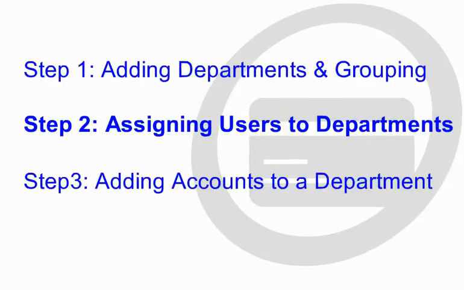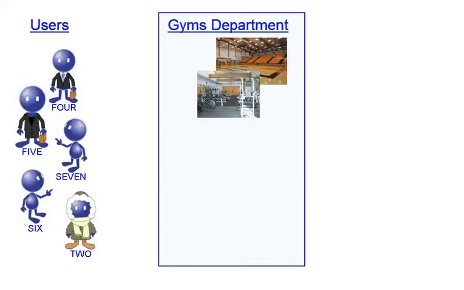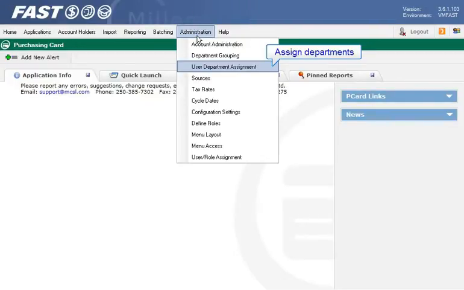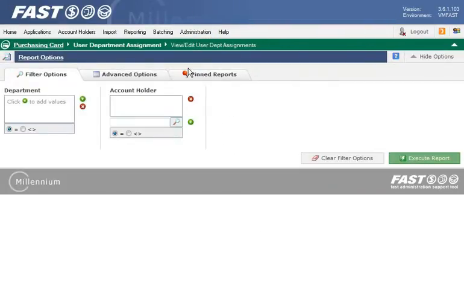There are 3 steps when setting up departments, and in this tutorial I will show you the second, how to assign users to a department. These are the users I am assigning to the gyms department. I am going to make more room by hiding the fast header at the top, and I can do that by clicking this arrow at the end of the title bar.